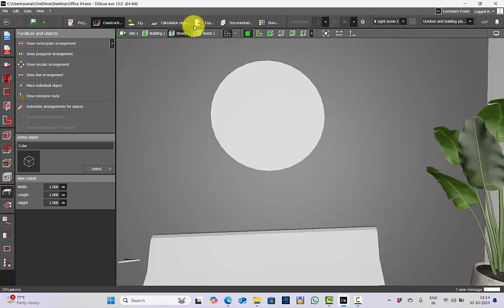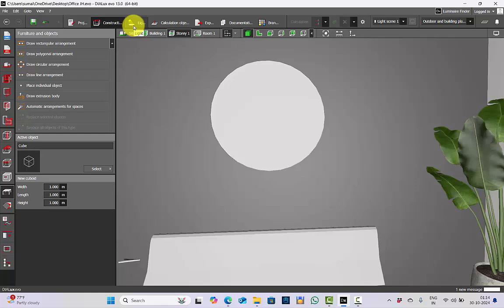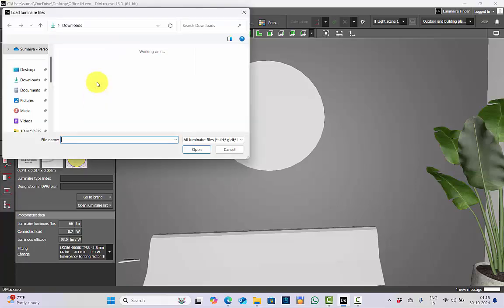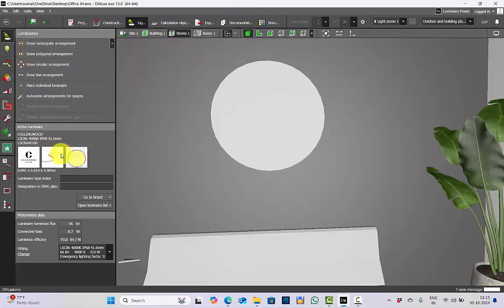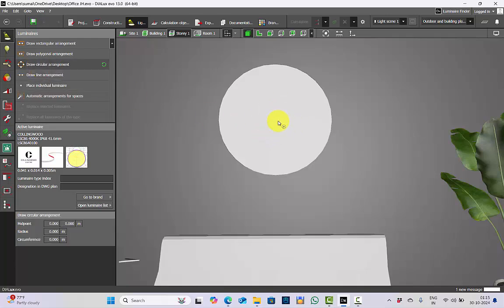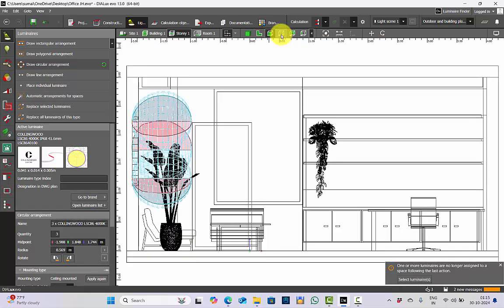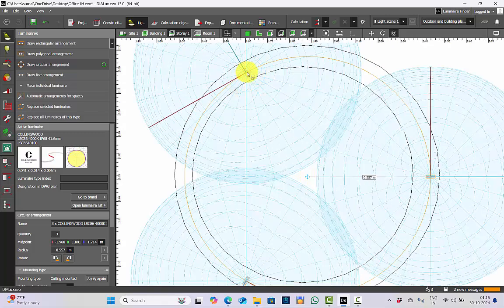Now I have already imported my luminaire file in DIALux. If you don't know how to import the IES files, it's simple. Go to File, Import, Luminaire File, and from here you can directly import your ULD or IES files. I have already imported it, and this is my IES file. Once selected, select Draw Circular Arrangement, select the center point and extend it. Then go to the side views from where it is clearly visible. Place your LED strips in between your first and second cutout like this.